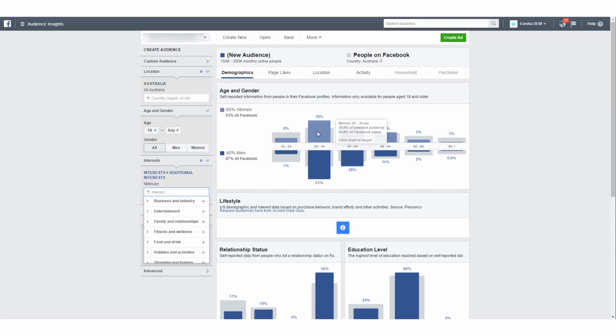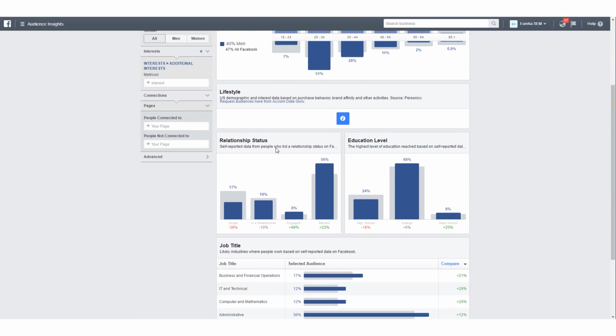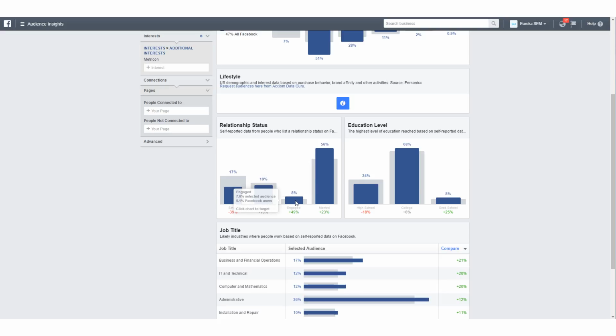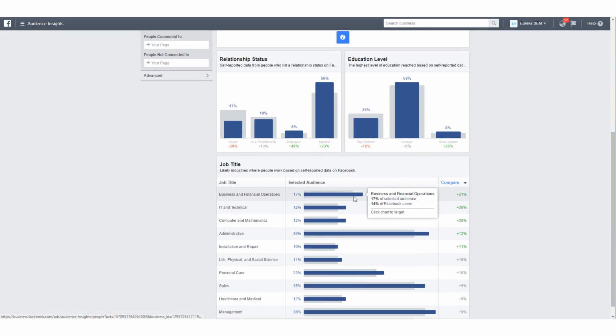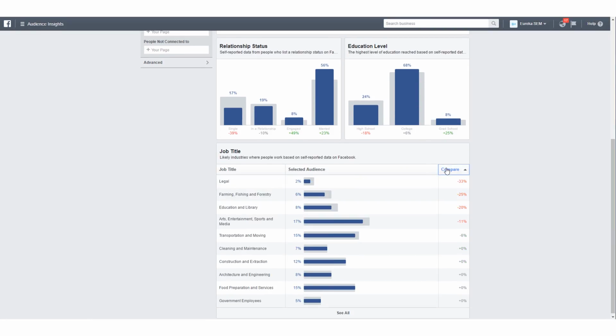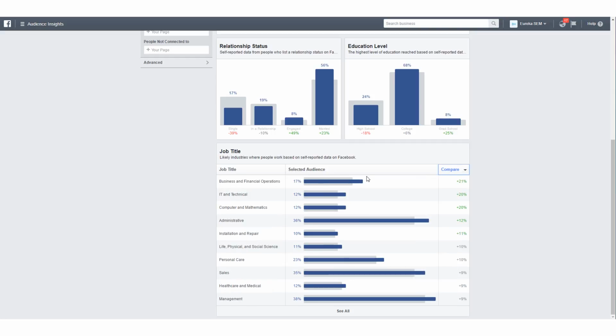So we can see that relationship status. I actually might want to target women who are married or engaged. I may want to target people that have either college or grad school education levels. Job title targeting isn't all too helpful, but we do have a fairly large number of people that are into computers and mathematics, IT, business and finance, operations, and they're about 20% or slightly better of the Metricon audience.